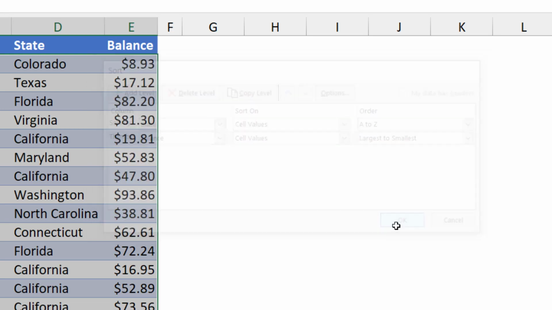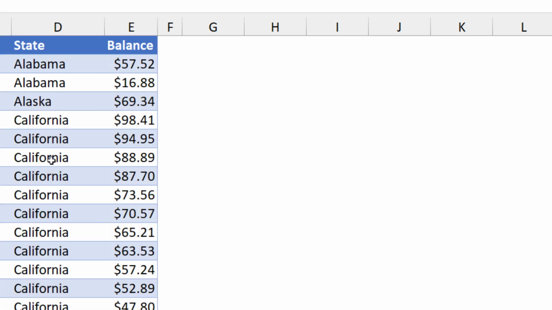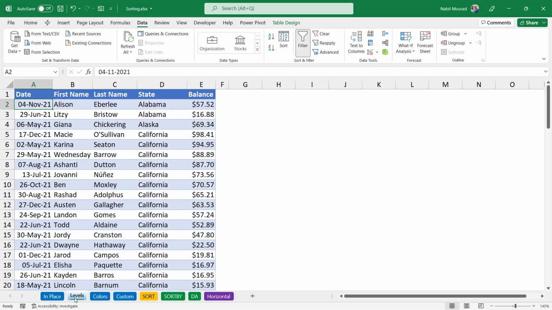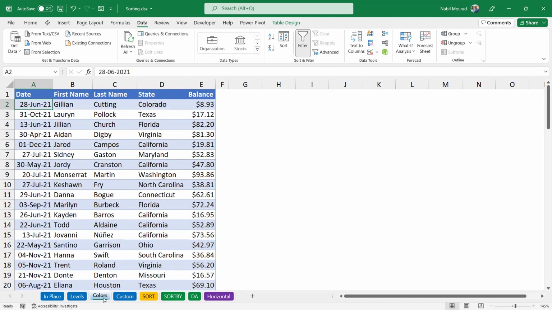When I hit OK, I would have created multiple levels of sorting. Then I have Alabama, Alaska, California. If you look at California and then look at the balance, my secondary sort, this is a descending order. Let's go to the next worksheet, where I'll be combining the functionality of conditional formatting with sorting.